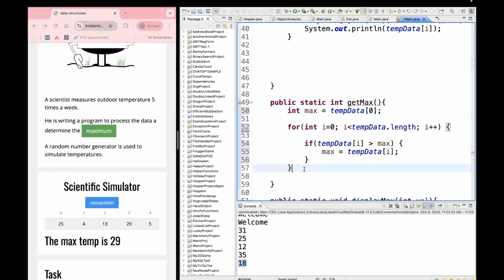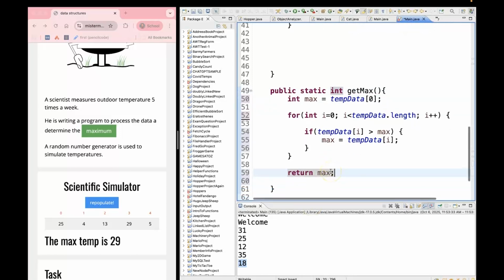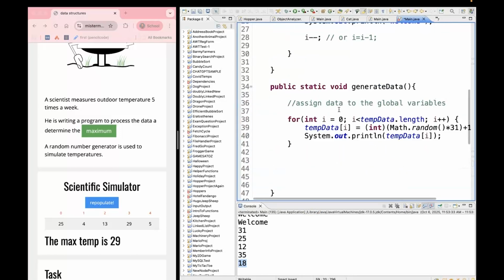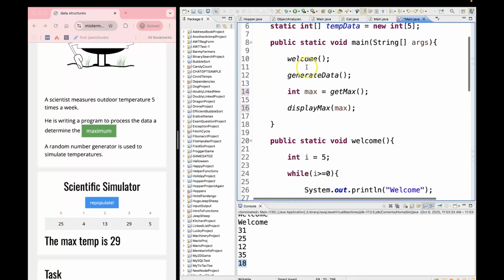And of course, when the for loop has finished its magic, we need to return a value. That's what this function does. So let's do that. And there's my getMax function. So let's go back up to my main program, welcome, generate data, call getMax, and grab the returned value, and then display the result. Let's see if it works.